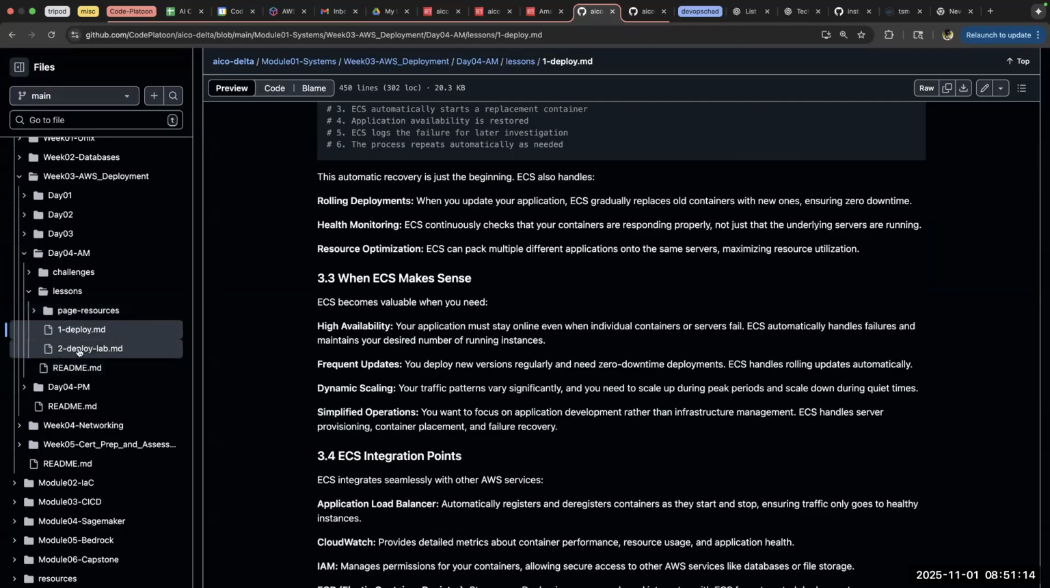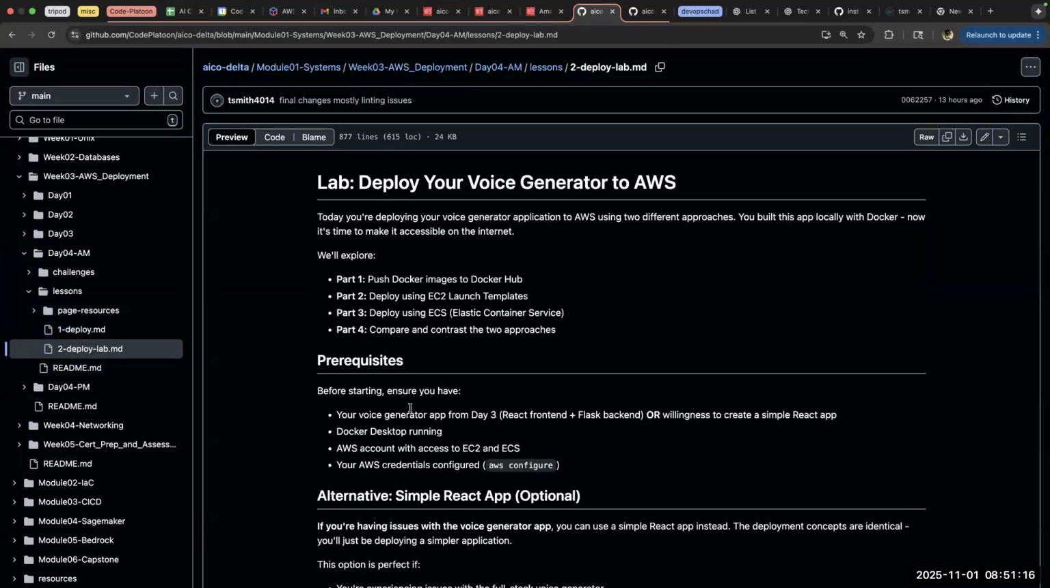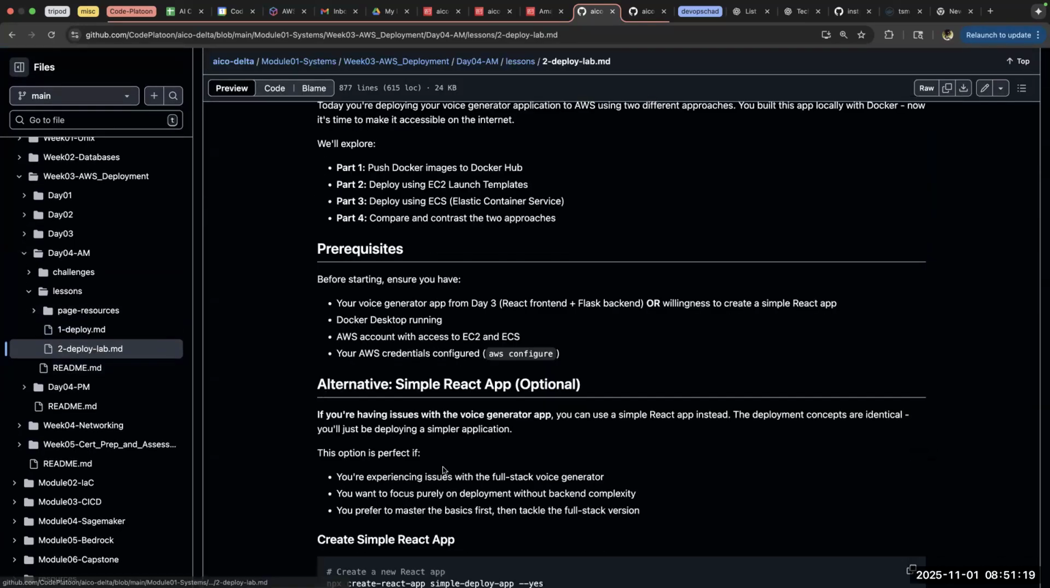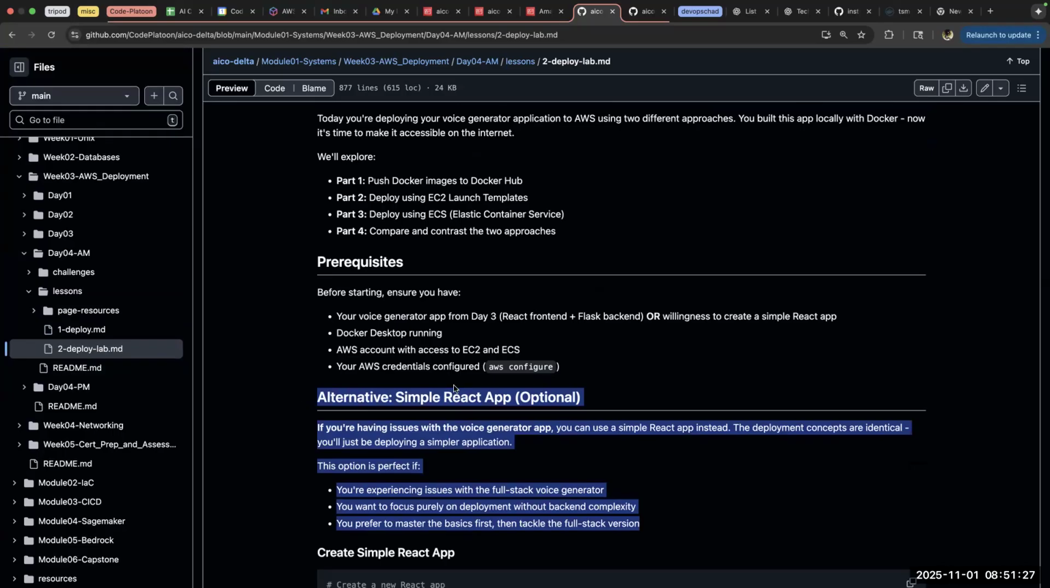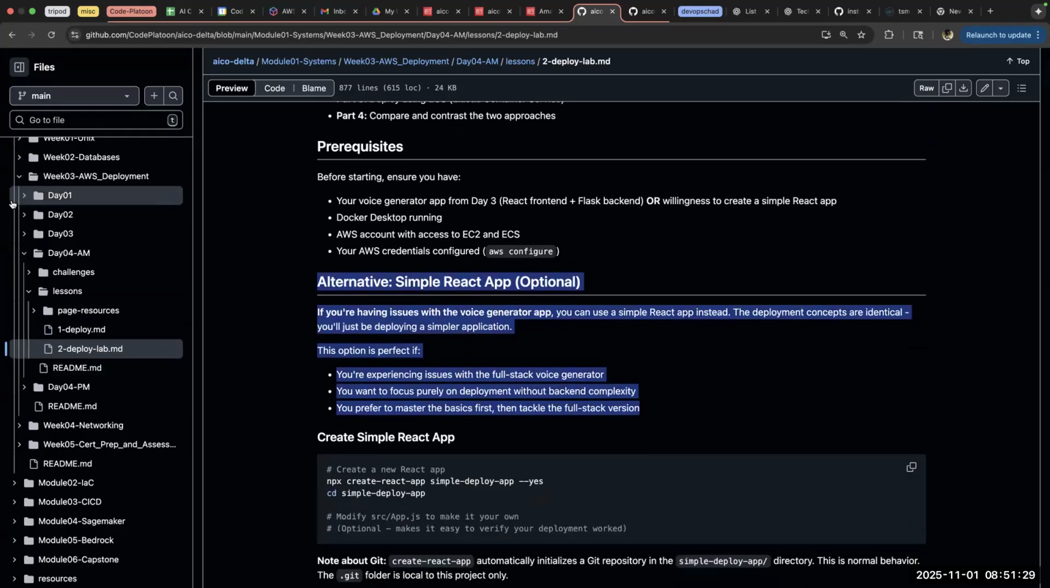Guys, I'm working on the lab and I'm just doing this right here. Basically I'm doing this alternative simple React, but you don't have to do this if you guys don't want to. Cool. All right.